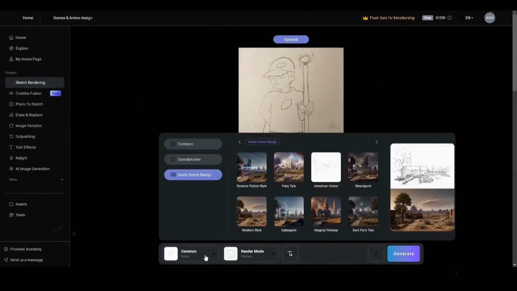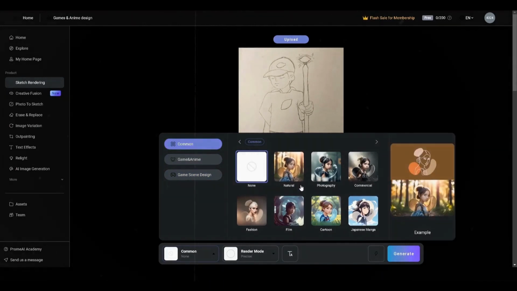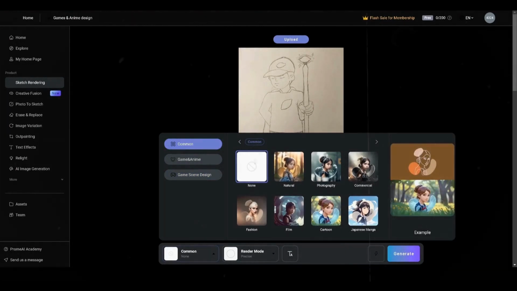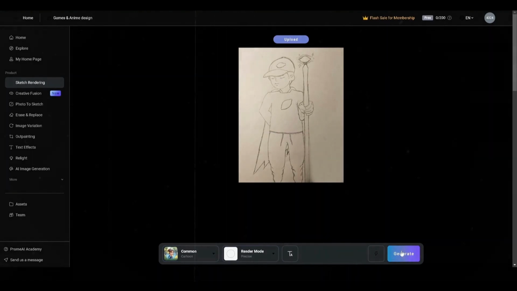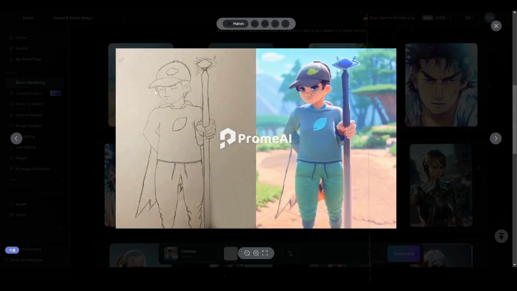So what we're going to do is we're going to come down here to the different models. We're going to go up to the top. And let's keep cartoon selected just for the first run. We're going to select this as our model, and then we're going to leave it as precise, and we're just going to hit generate and see what it does. Okay, and it's done. So this is what it generated for the first image. And as you can see, it got pretty close to what I actually had.